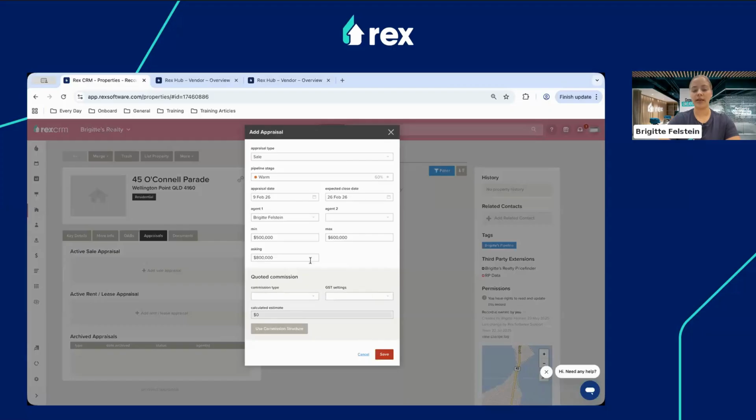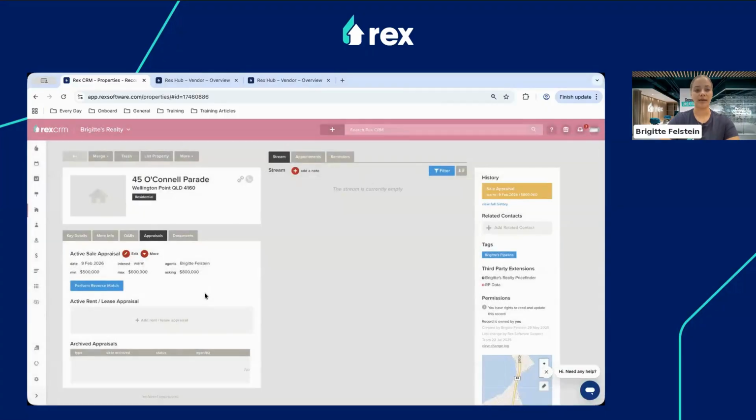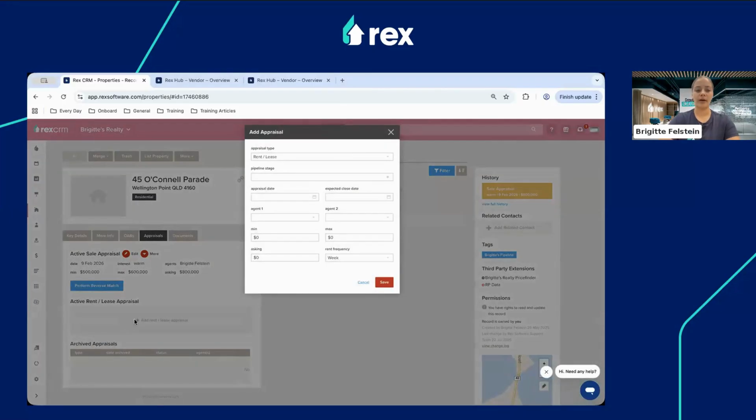If you are quoting commission at the time of your appraisal as well, you do have the ability to add in that quoted commission amount there too. But if you don't quote any commission at the time of the appraisal, you can also leave that blank and just simply click on save, which will then create that active sale appraisal. It is the same format for your rental appraisal as well. You'll just notice that the fields slightly differ depending on, of course, the quoted commission comes off, and also that rent frequency will appear for you as well to enter.